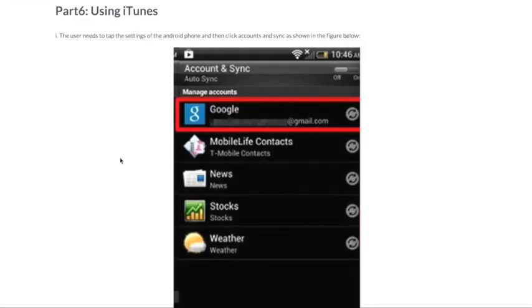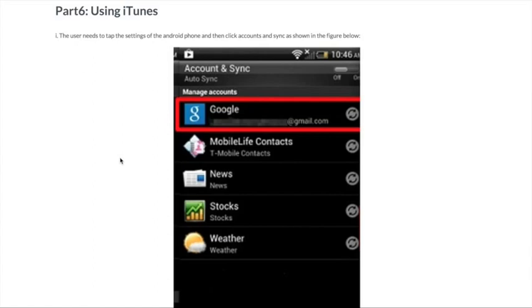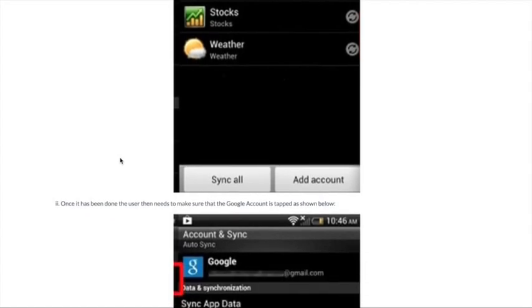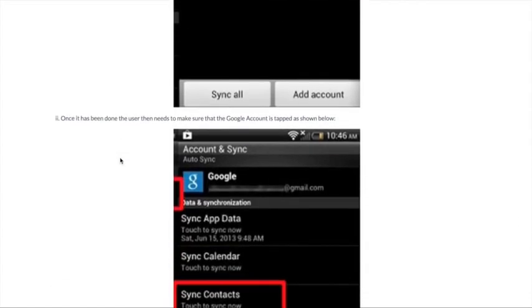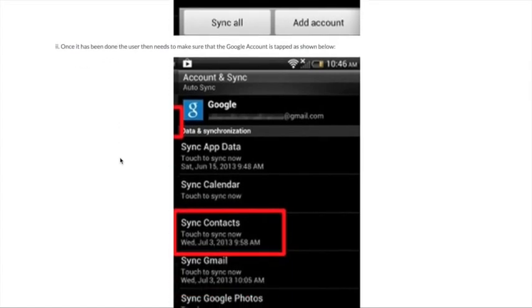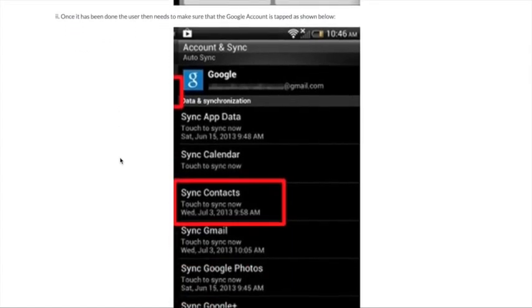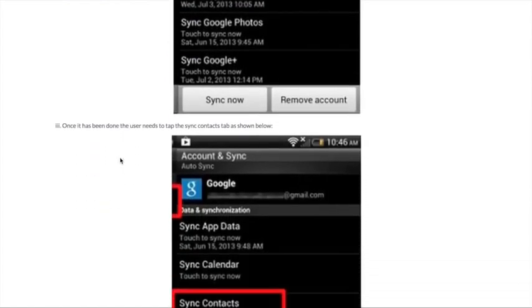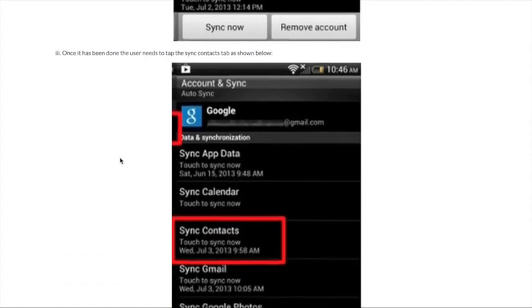Part 6. Using iTunes. The user needs to tap the settings of the Android phone and then click Accounts and Sync as shown in the figure below. Once it has been done, the user then needs to make sure that the Google account is tapped as shown below. Once it has been done, the user needs to tap the Sync Contacts tab to show below.